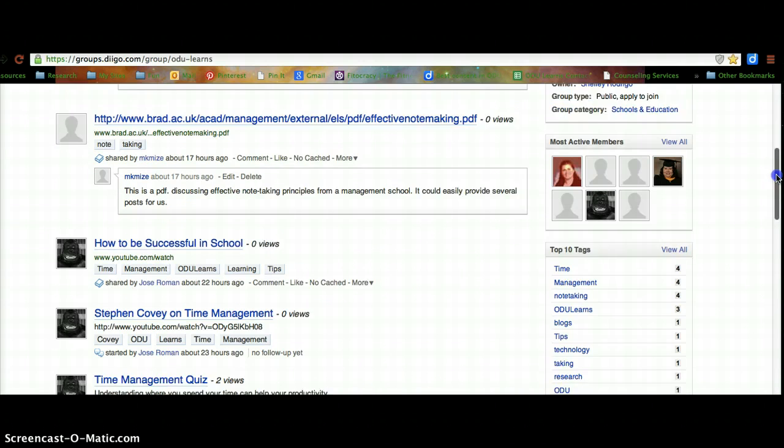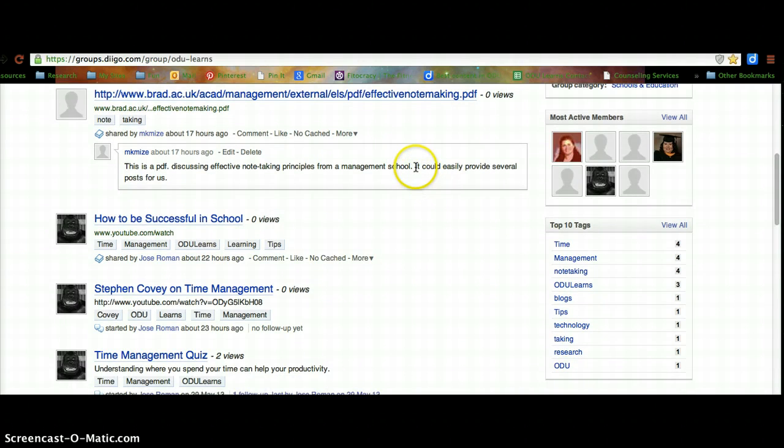For instance, in previous ones, I said this particular PDF comes from a business management school, and it's several pages long, but we could definitely cull it down to multiple tweets or posts or pins and what have you.